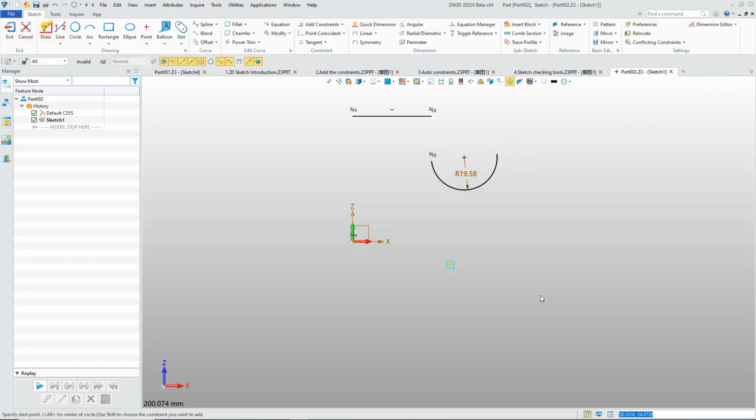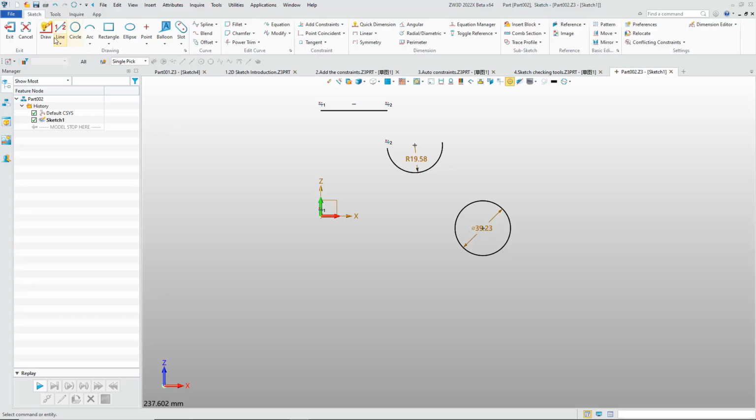So if you want to create a circle, press Alt to select the first point, and then loosen Alt to select the second point of the circle. If you want to create an arc, left-click the mouse to select the first point, and then press Alt to select the second point. After that, select the third point on the arc to create the arc.